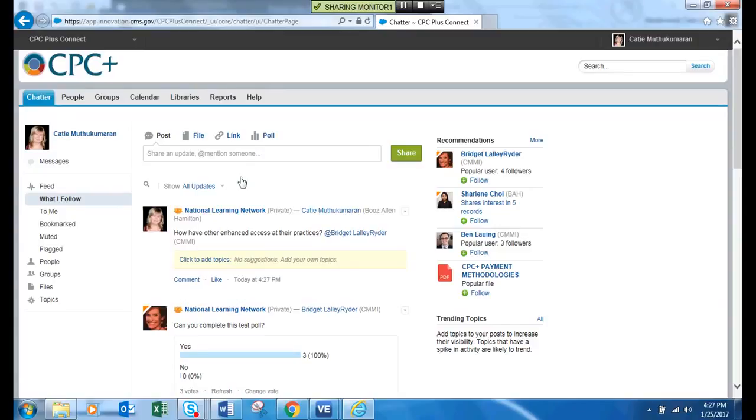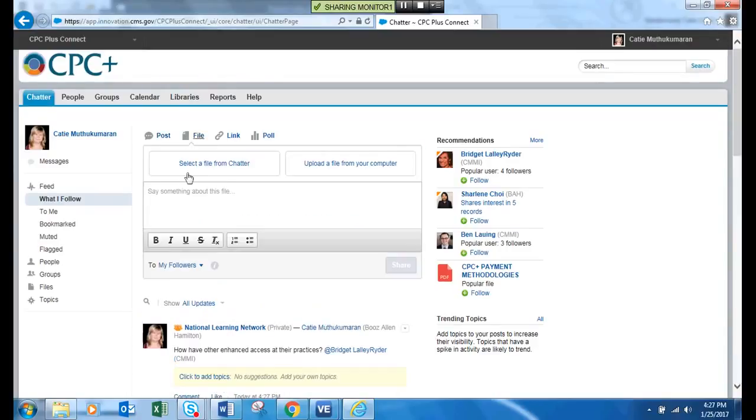If someone wants to share a file or a link that would be helpful to others, how do they do that, Katie? Yeah, so you can share a file or a link, kind of similar to the place where you do post. You can click File or Link up here at the top. And here, let's click a file. And you can actually share a file from Chatter, or you can upload a file from your computer.